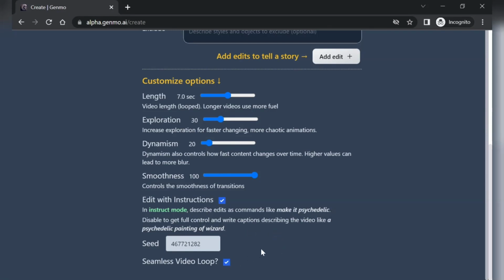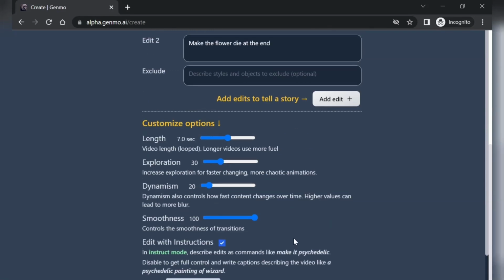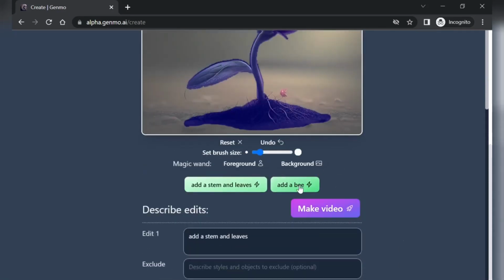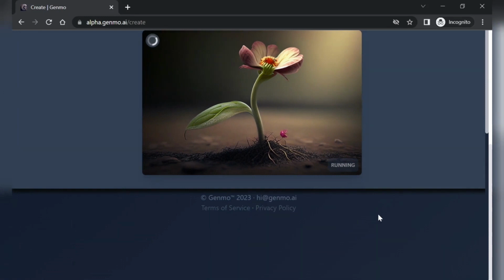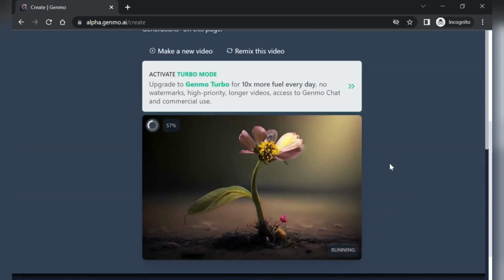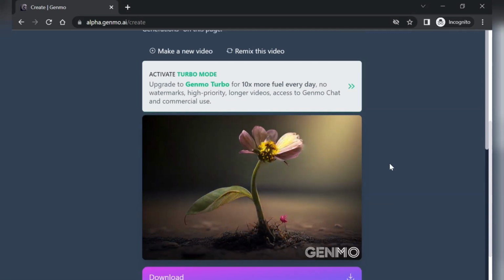The next and last thing that we can do is select edit with instructions, and these are the instructions that you leave at the top of the page, just below your image, and then you can make your video loop, right? And when we are done, we can just click Make a Video. Now what I'm doing here is adding a bee onto my flower, so these are just a couple of commands that will allow the software to create a video according to these instructions.